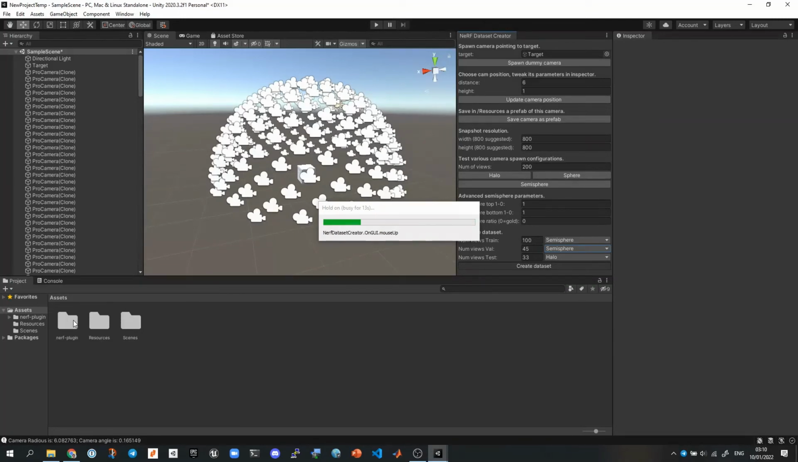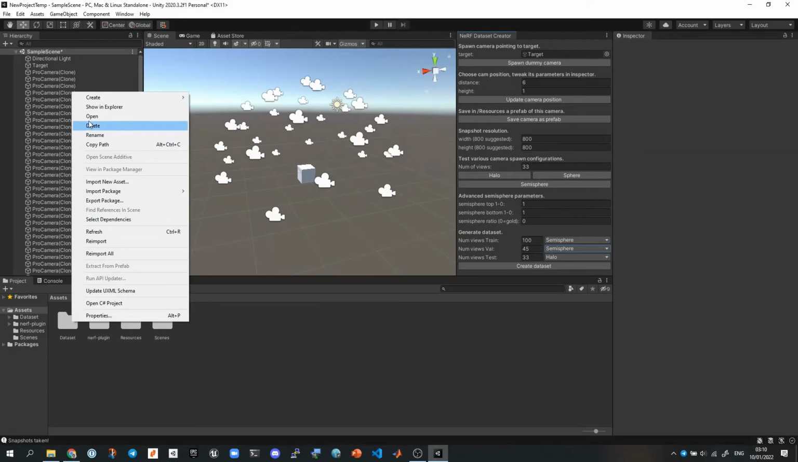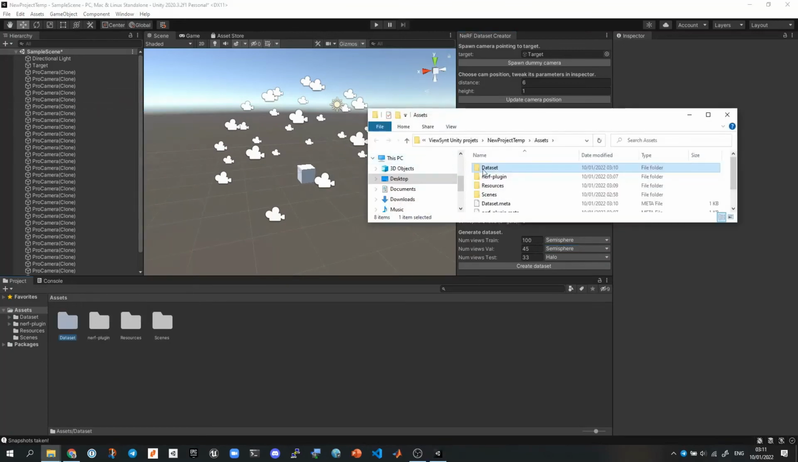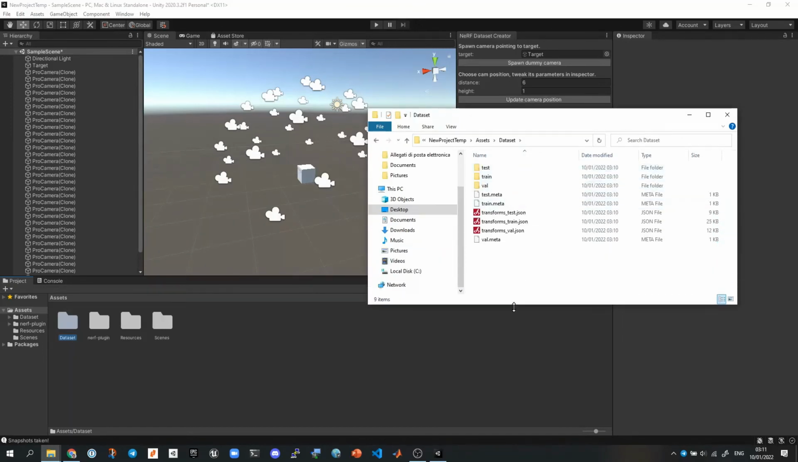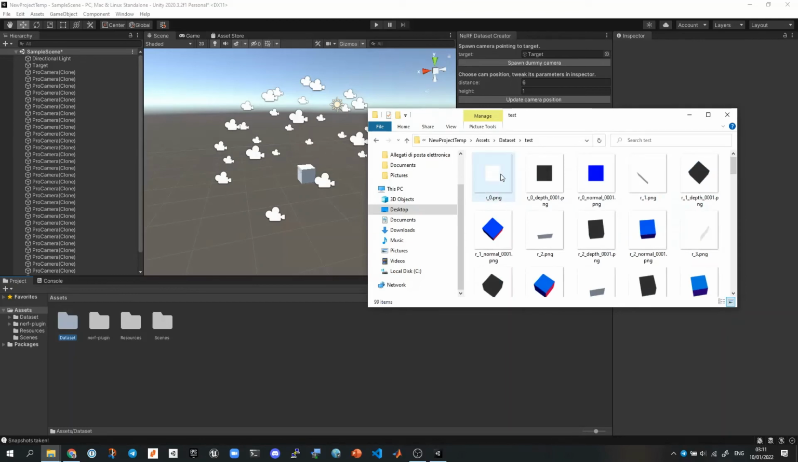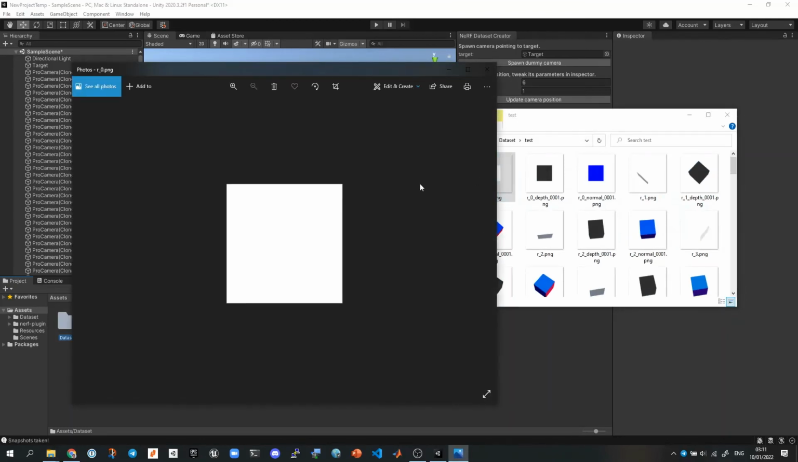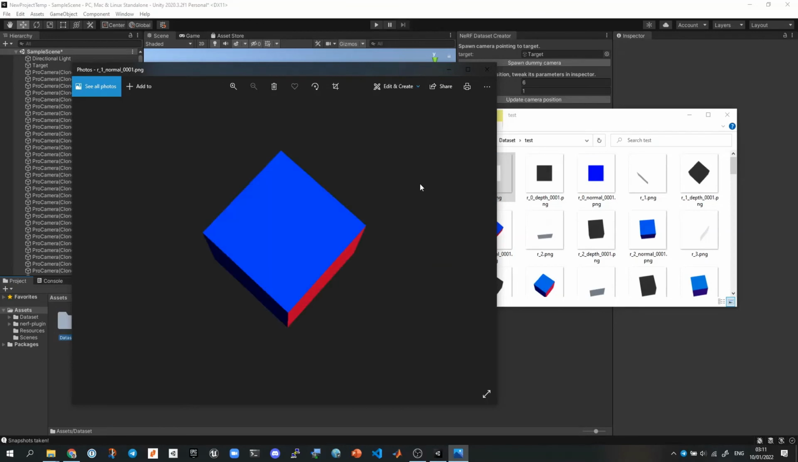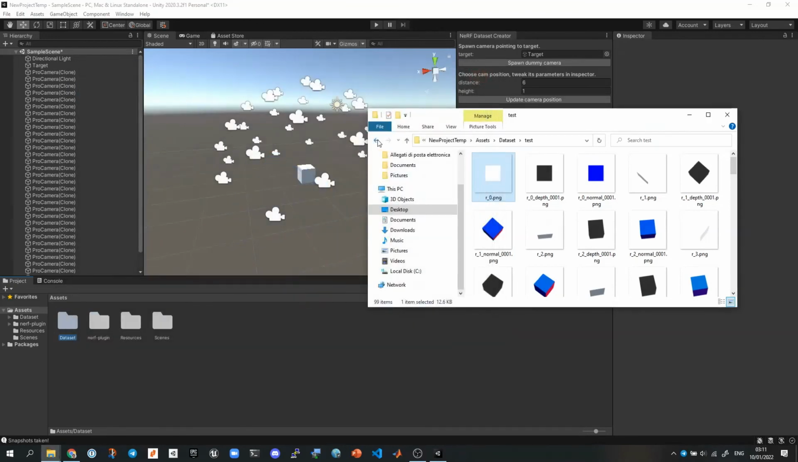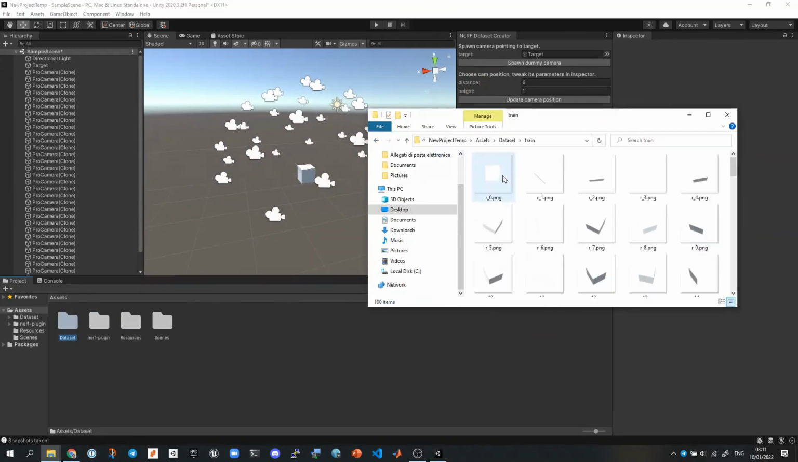I suggest you right click before the loading is finished, you'll see why eventually. So right click on the folder while the bar is still loading. And now you have the dataset in the assets folder. You can see that indeed we captured, with a transparent background in this case, a set of the cubes as seen from multiple views.